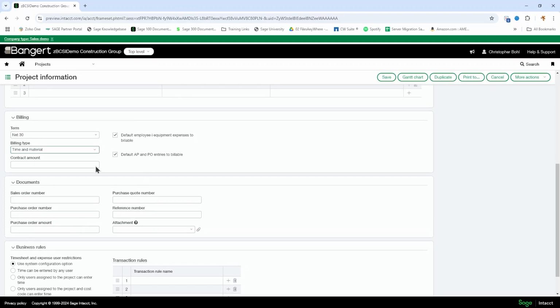We do see as well on the additional info tab an example of one of those terminology changes. So previously these two checkboxes read billable employee and equipment expenses and billable AP and PO. So those fields have now been changed to indicate more clearly what they're doing. And that's pretty much the goal of any of those terminology changes. The fields do the same thing, record the same data, but they're a little bit more clear as to what that data is or what that field actually does.